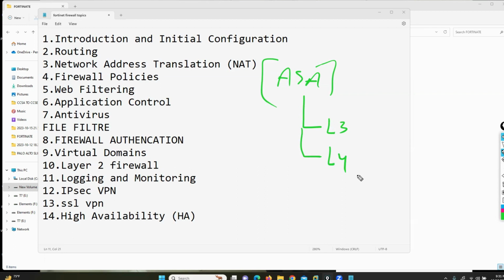You can filter your traffic based on L3, which means what? IP, right, Puneet? Yes, IP. And L4 means service or protocol. So if you are working with any second generation firewall device, it can filter your traffic based on L3 and L4 information only. Clear? That's the limitation.